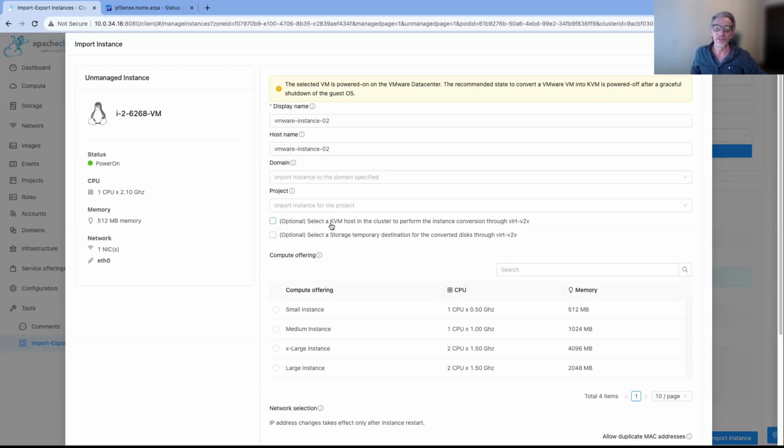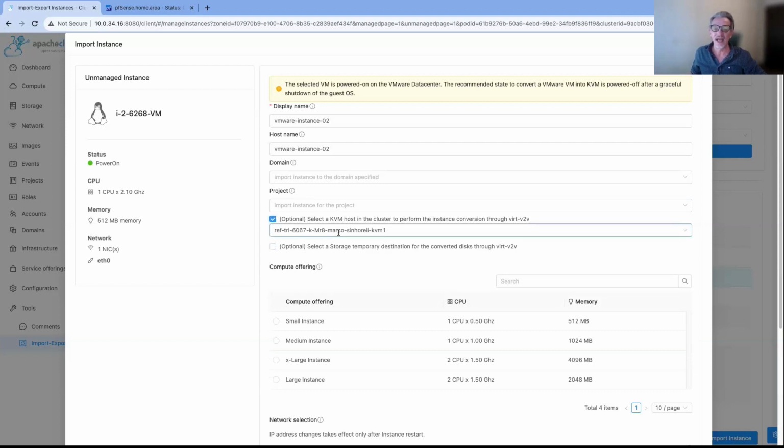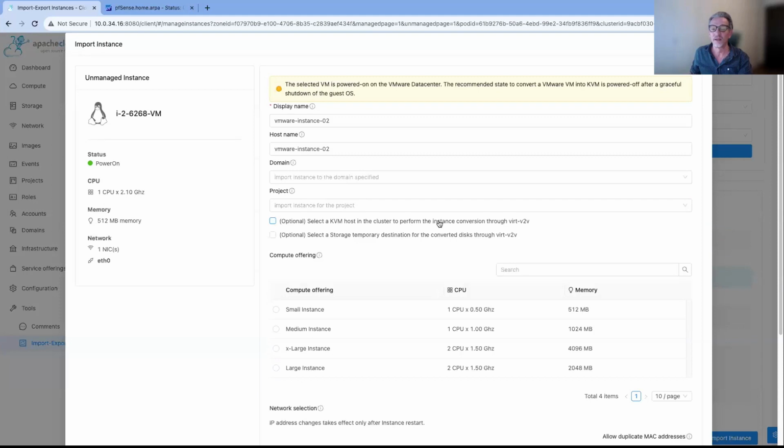Also, you have two options here to select a KVM host cluster to perform the conversion. So I have two hosts in this cluster. If you don't select one, it will be random. So that's not the destination host. That's the host that's actually going to do the process using virt-v2v. Which is, I guess, pretty CPU intensive. Yeah, exactly, because it needs to do a lot of conversion, and it's memory intensive as well.